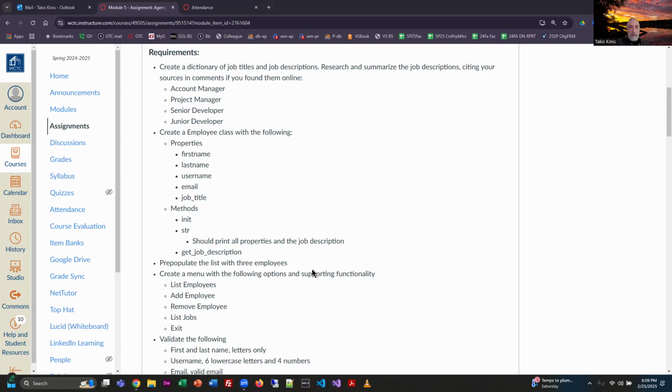So we have account manager, project manager, senior developer, junior developer, and you can imagine what kind of a firm this might be, right? It might be like a firm that does app creation or software development of some sort.